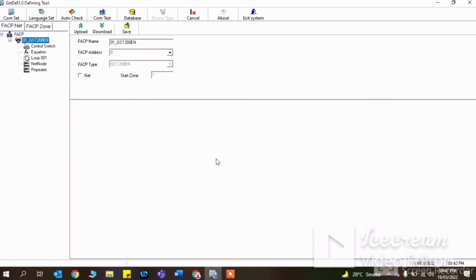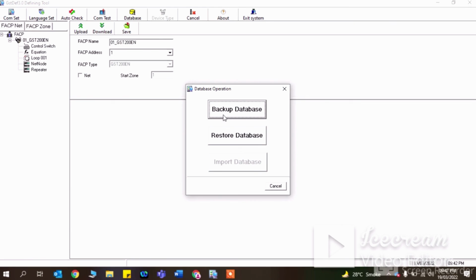The third option is if you want to take a backup of this particular panel. To take the backup, click database backup and then click backup database. It will ask the location where you want to save it, and you can select the location and give the required file name, so that the complete database will get backed up. This will help to restore in future if you clear the panel memory sometimes.